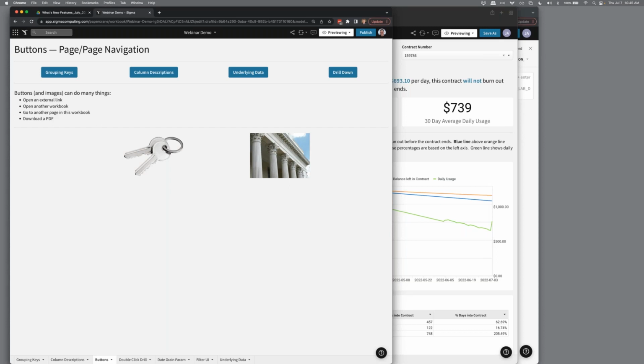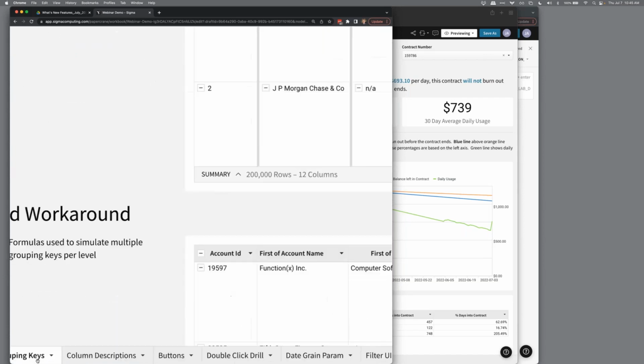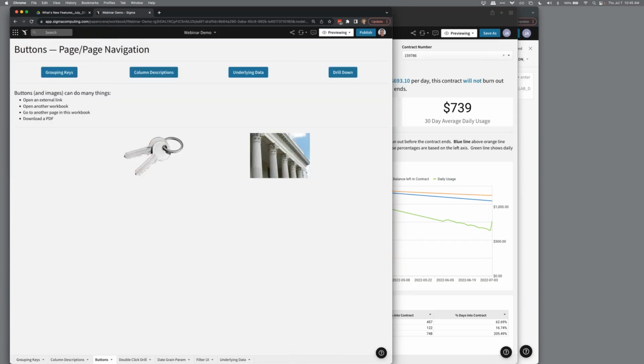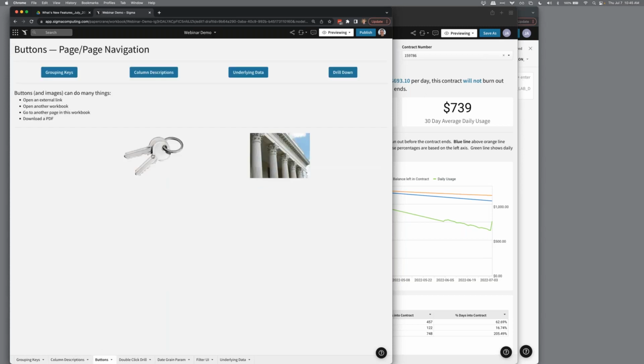to buttons. So when you're building a workbook, you can add buttons. You can also add images. They provide similar kinds of functionality. And the new feature that we just added here is you can have a button take a different kind of action. A button can now go to another workbook page. So if I click on grouping keys, it's going to take me to the grouping page. If you look down here at the bottom, you'll see these pages will change when I click on the buttons. So if I go back to buttons, click on column descriptions, it takes me to the column description page. Likewise, you could do the same thing for an image. So same exact kind of functionality.